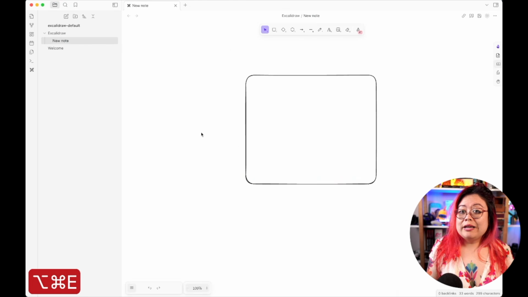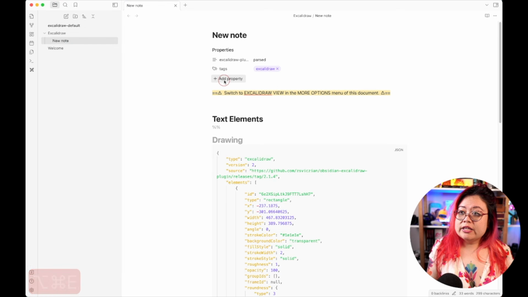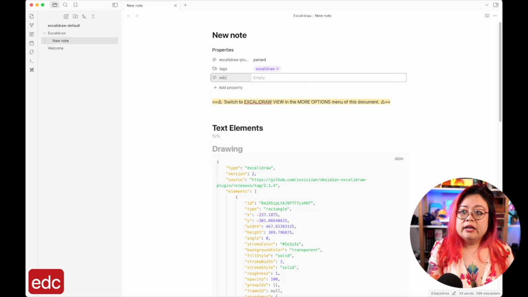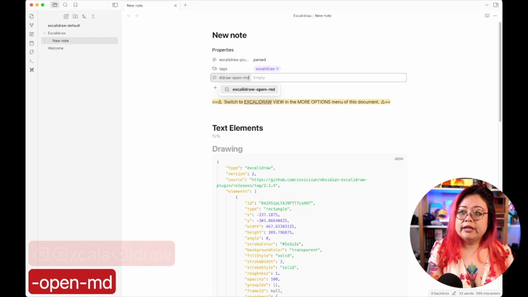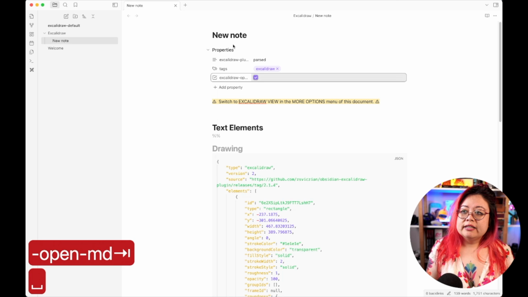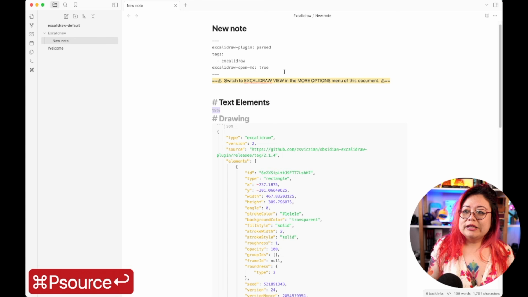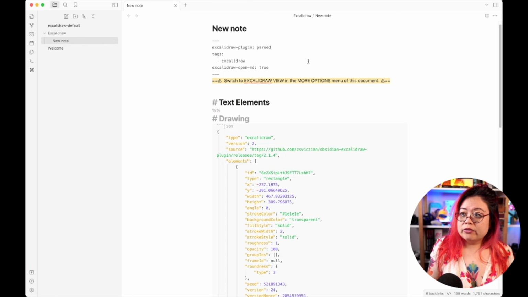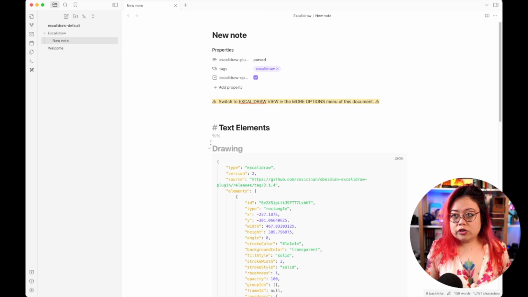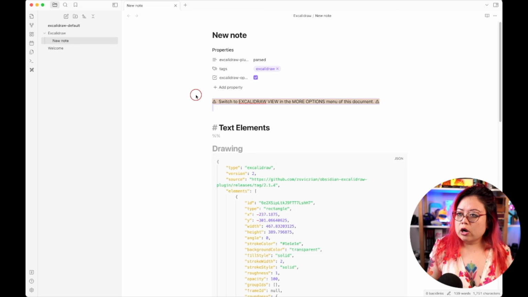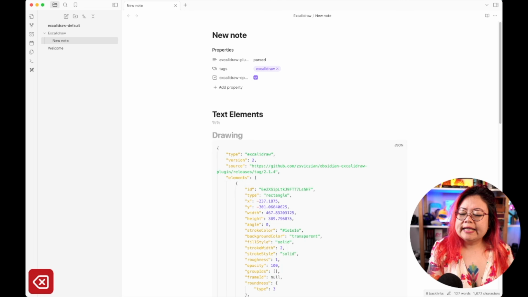So if you are like me, then what you need to do is go here and add a property, and it's going to be Excalidraw open MD, and it's going to have to be true. So this is what that looks like in source mode, just so you see what I've typed out. Now what I'd like to do is make this the new template. So I'm going to change out a few things that I don't think I really need, like this warning. I know about Excalidraw view, so I'm going to exit out of that.